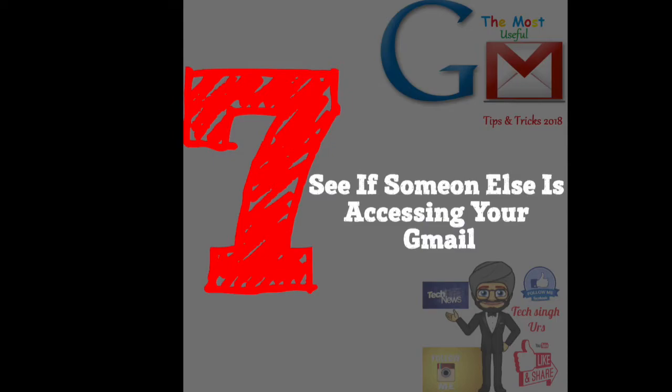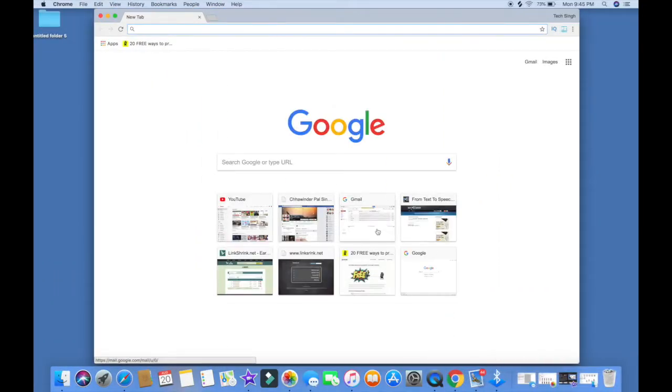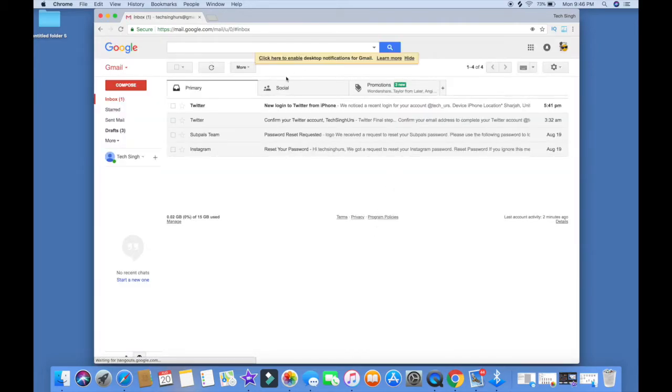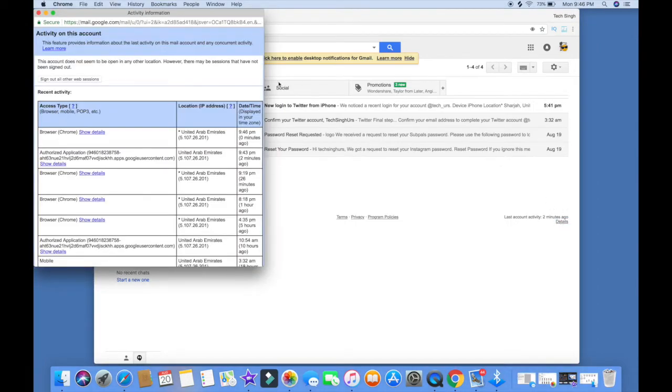Number 7. See if someone else is accessing your Gmail. On the other hand, Google also allows you to see if someone else may be accessing your account without your knowledge. Click on the last account activity details link at the bottom of the Gmail inbox and you'll see the IP address and location of where your Gmail account has been accessed from.